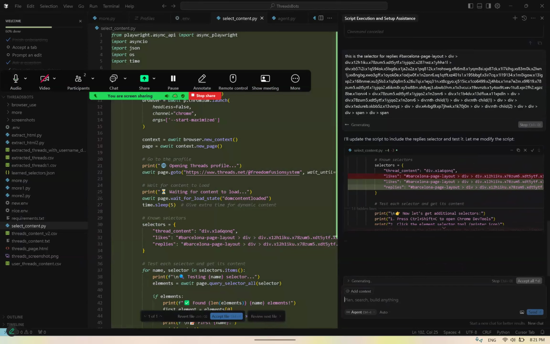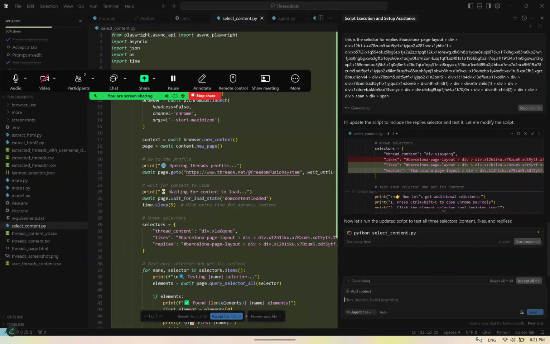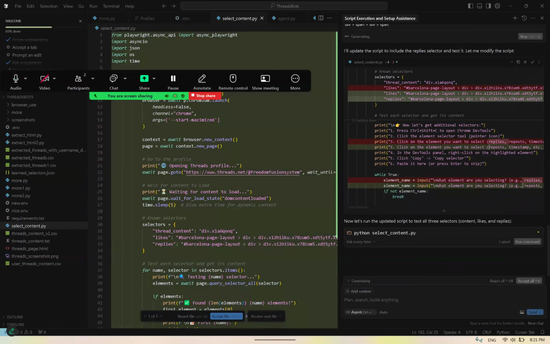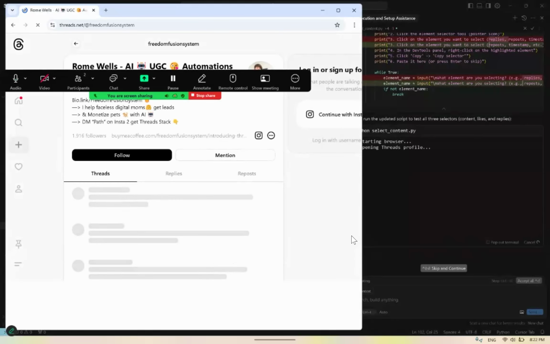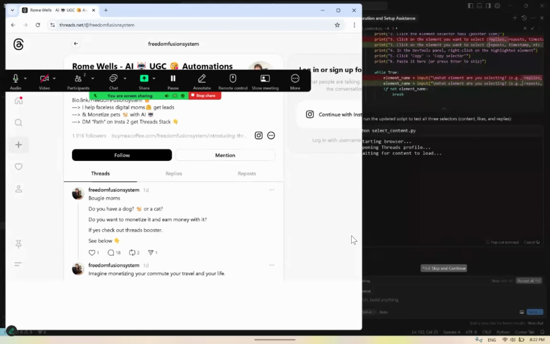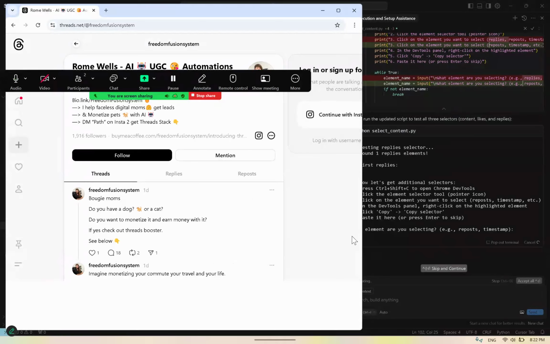So guys, I'm using a different context over here. I'm using large language models to analyze data, and I'll show you what I mean by that. But for now, as you can see, it says, now let's run the updated script to test all the 3 selectors: content, likes, and replies. So I just hit run, and I'm going to test them out: content, likes, and replies. Once I scrape that content, let's take a look at what it says.